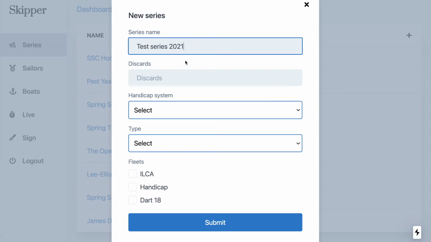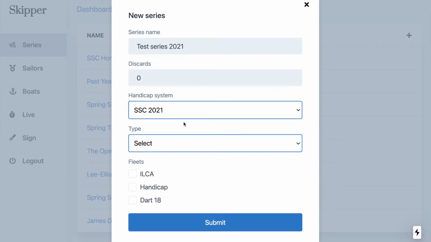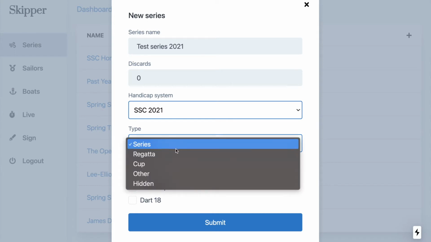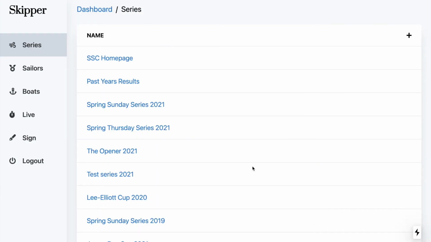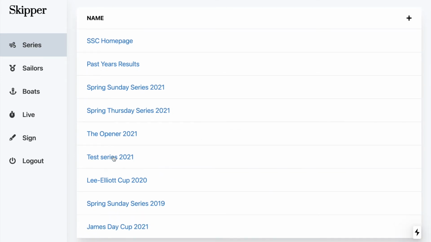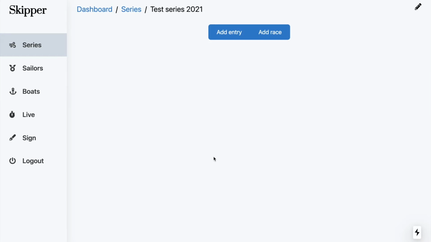We will use SSC 2021 for the handicap system, and the type will be series. We want to use all 3 fleets for our series. We can then see our new series in the series list. Initially, a series has no races or entries.